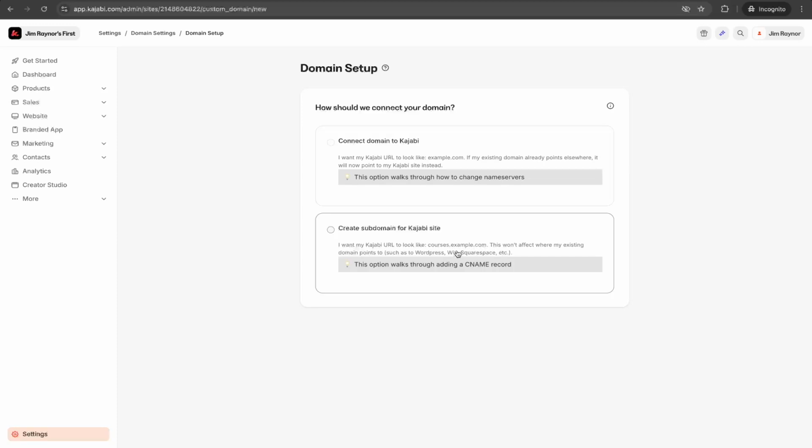Courses.example.com. So if you have a website somewhere else, like WordPress or Squarespace or Wix, as it's suggesting right there, and Kajabi is just going to not replace the website, but just be a space for people to get to courses and all of that stuff, or trainings, then a subdomain is what you want. And you can pick courses, academy, training, whatever it is. It all is before the realdomain.com. And there's a different way to set that up.